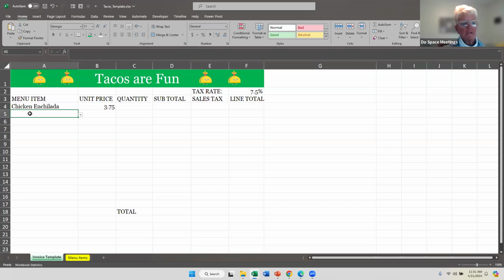All right, so now I'm going to go down to A5, and I'm just going to select the menu item. So with our chicken enchilada, we need some chips to go with that, and we need salsa, and we need guacamole.